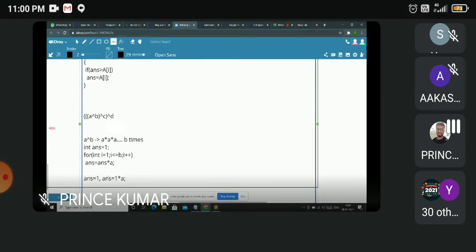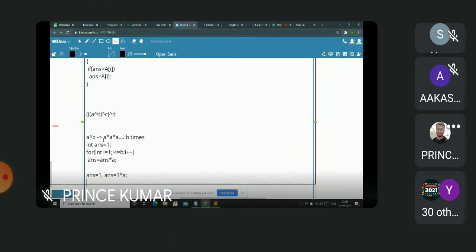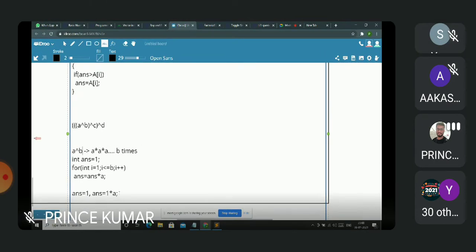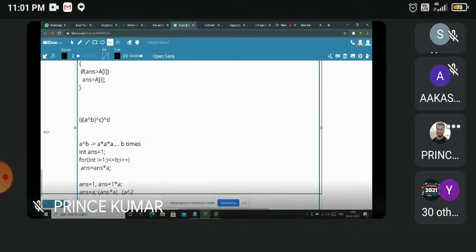And now again think, if b was 2, right? So for the second iteration, our answer is already a, and we will multiply answer into a. Answer was already a and we are multiplying it by a, which means this will be a square. Is it clear? Yes, sir.